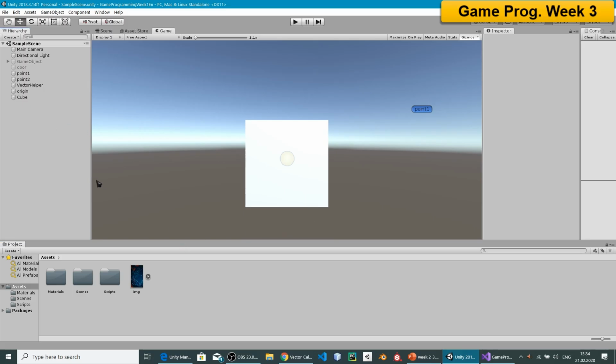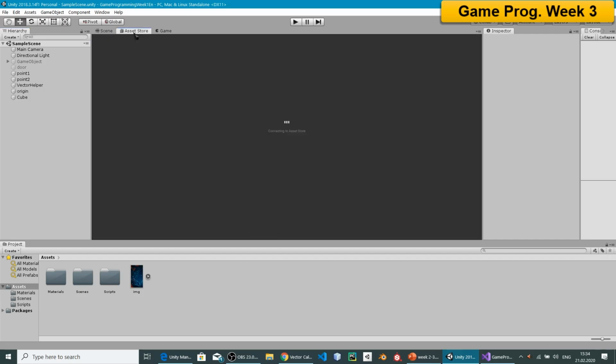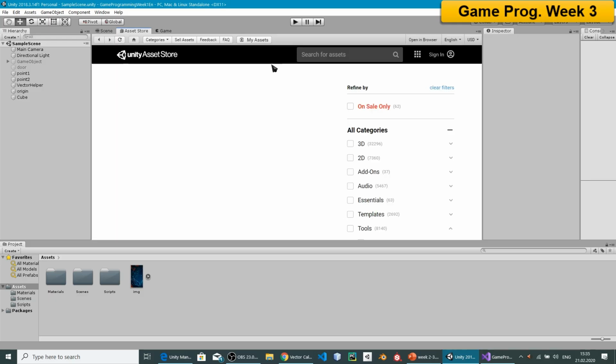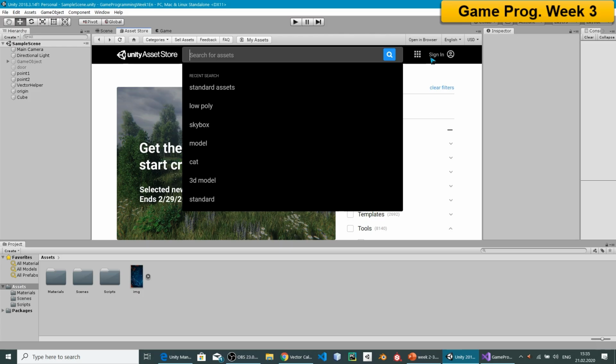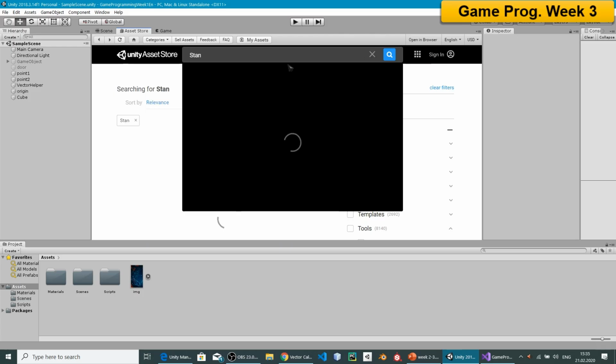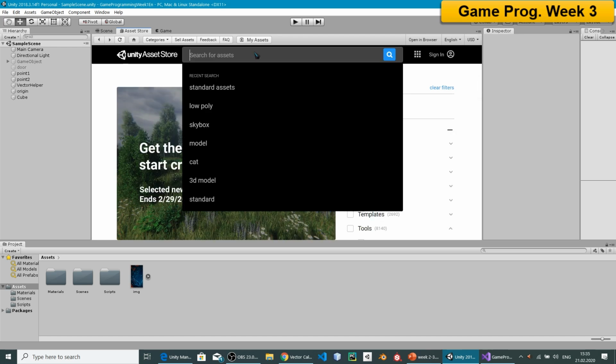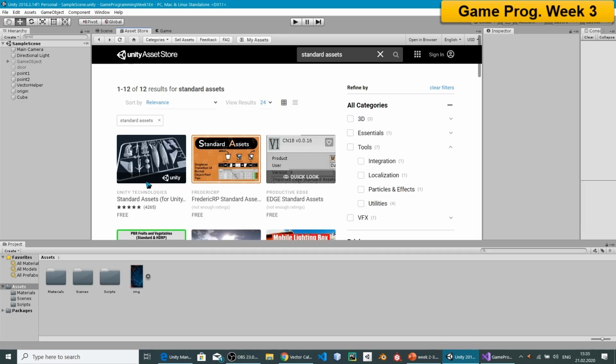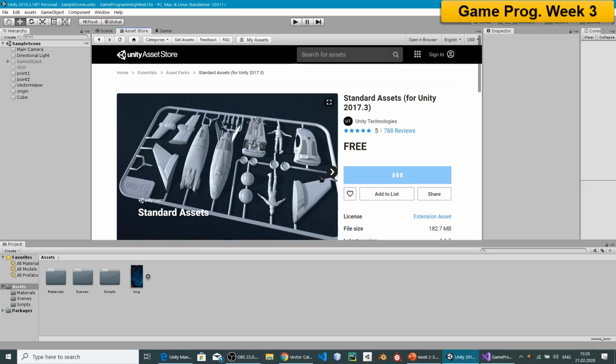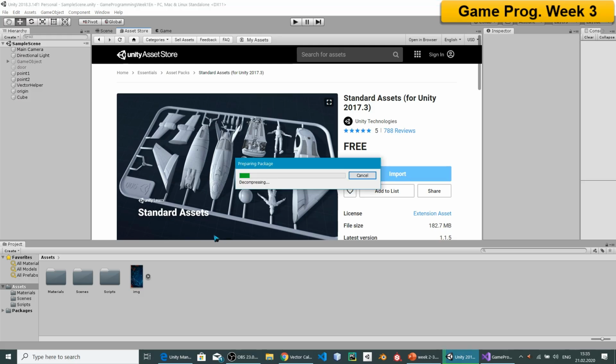So I want to show you the standard assets. Go to asset store and in order to download it, you don't have to log in. So let me check standard assets here. It requires internet connection, by the way. And I already downloaded it yesterday. So I just want to import it here simply.